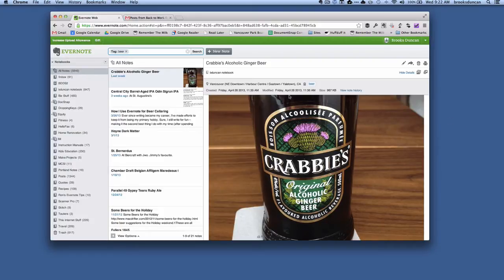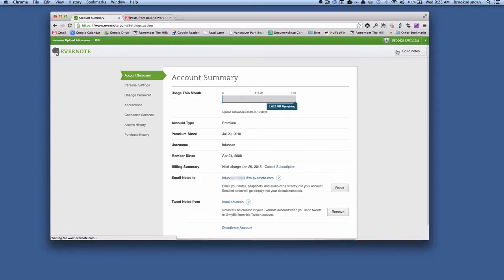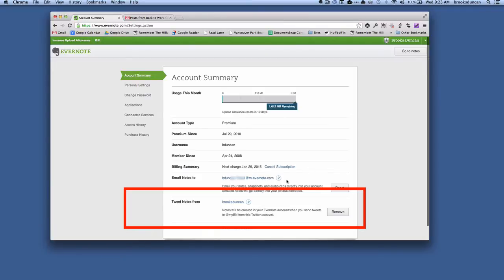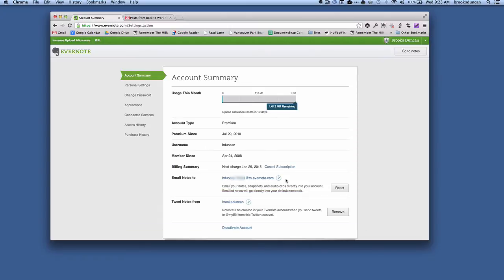So if you're logged into Evernote on the web, as I am, go up here and click on the little triangle beside your account name up in the top right. Go to Settings, and then right down here you'll see it says Email Notes To, and it will give an address, and that is your own private address. Anything that gets sent there will automatically go into your default notebook in Evernote.